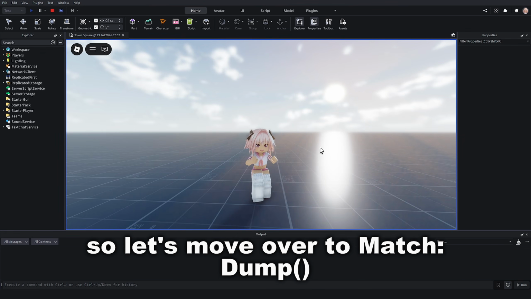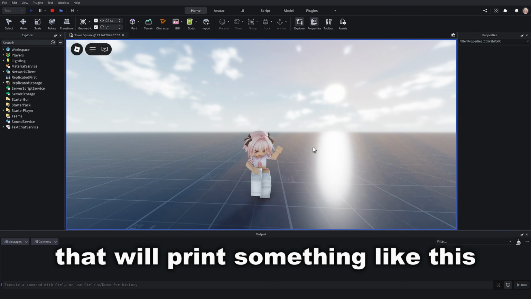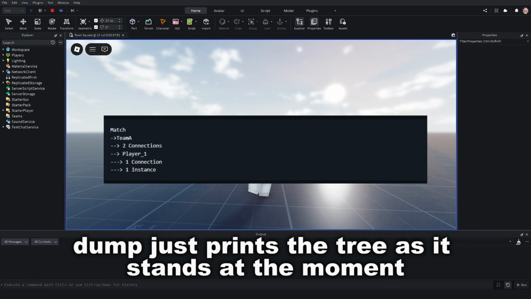So let's move over to dump. That will print something like this. As you can see, dump just prints the tree as it stands at the moment.